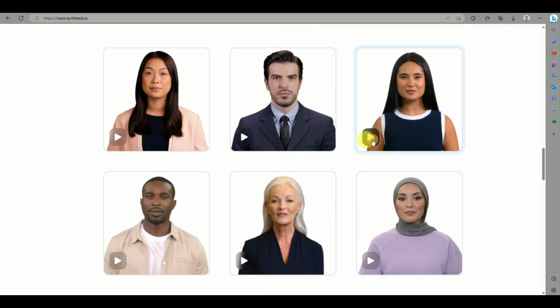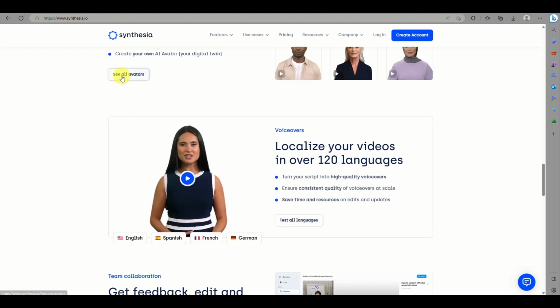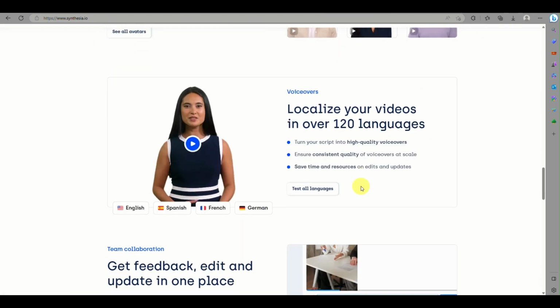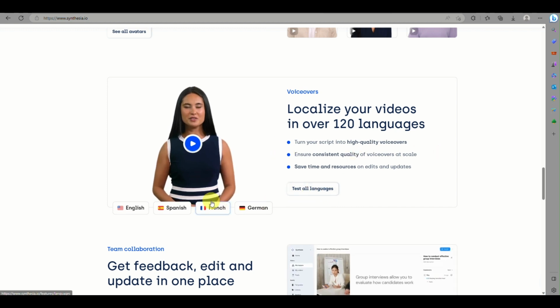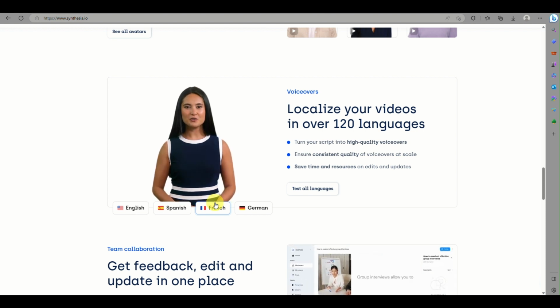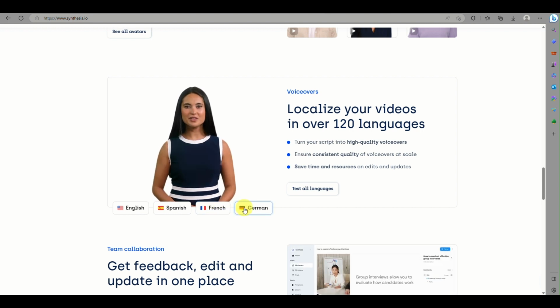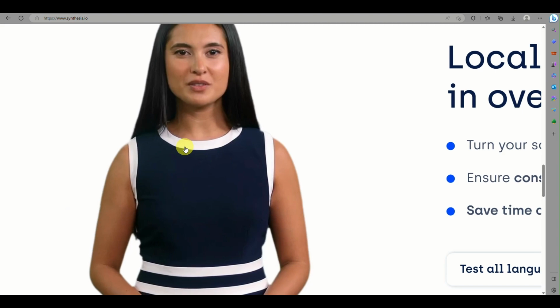Here you can browse into the account. You can see that these are different AI avatars. So there are different types of avatars that you can use here, depending on what would fit into your video or your presentation that you are trying to achieve. You can simply click on the play icon here on the lower left corner of the box, and then it will provide you an example of how they sound and how they will be delivering your video or the presentation that you want.